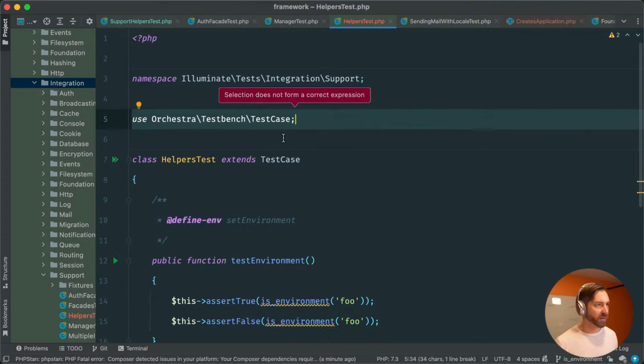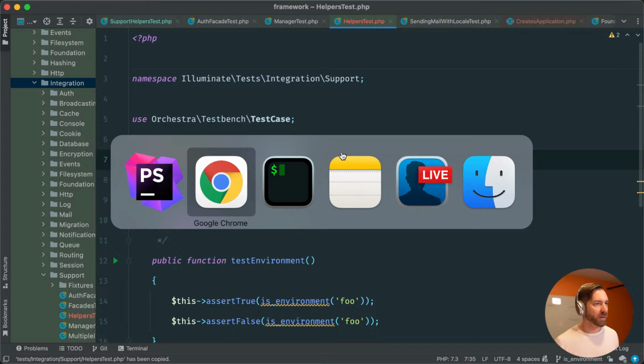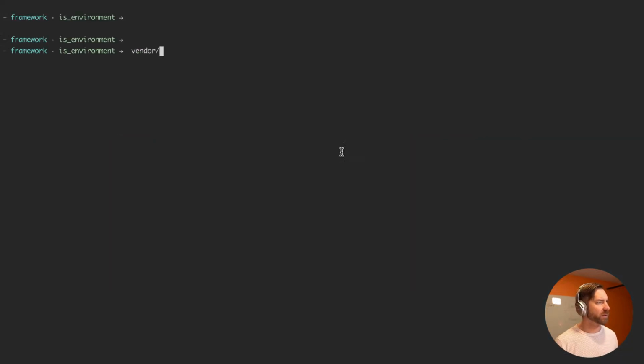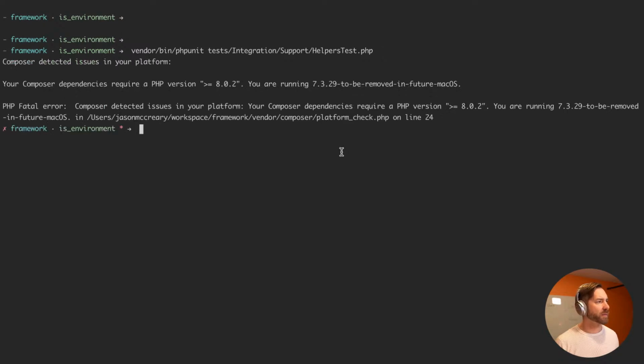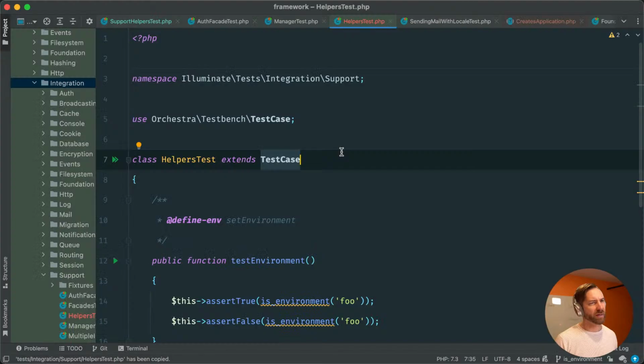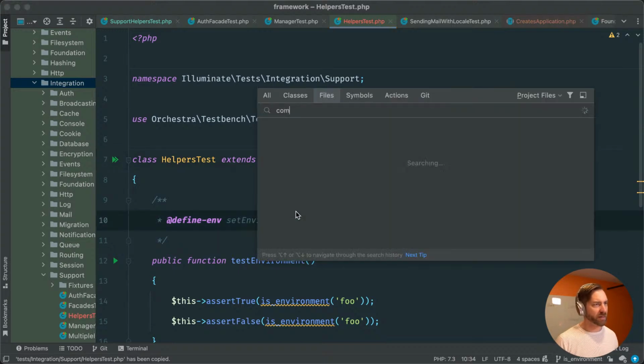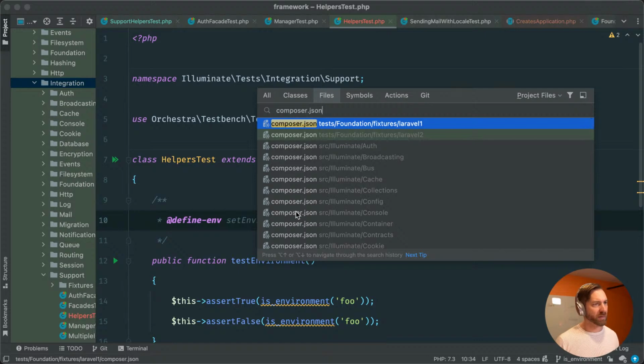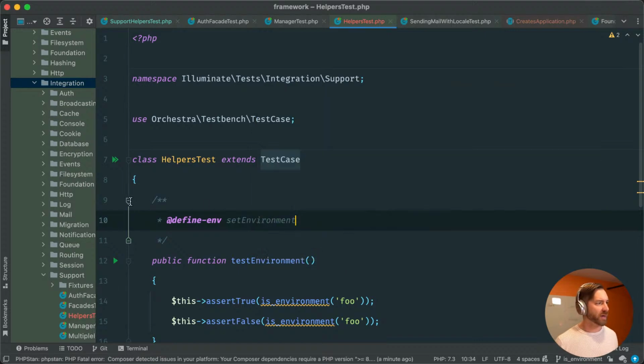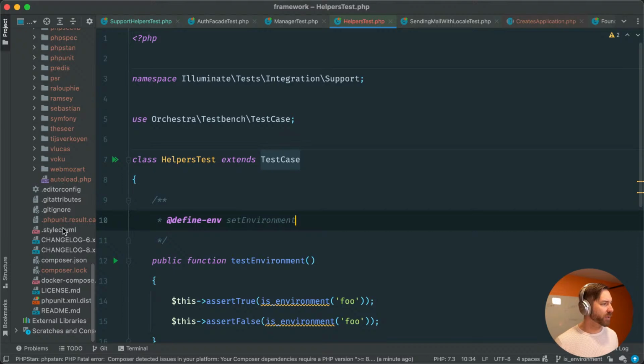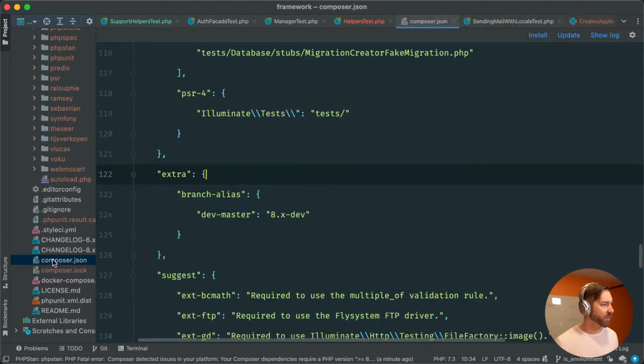So let's copy this and let's do vendor bin phpunit. So annoying. Wait. We should be on Laravel 8. Where is the top level composer stuff? Get out of my way, Kim.